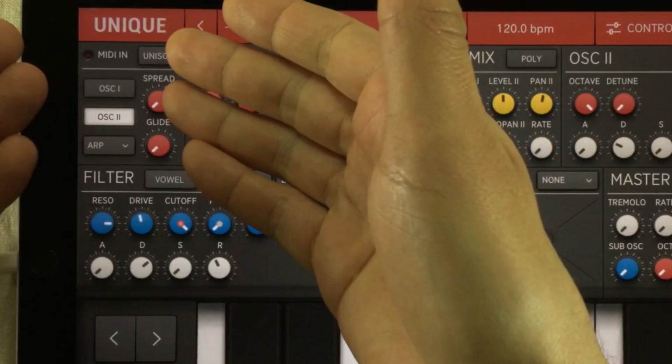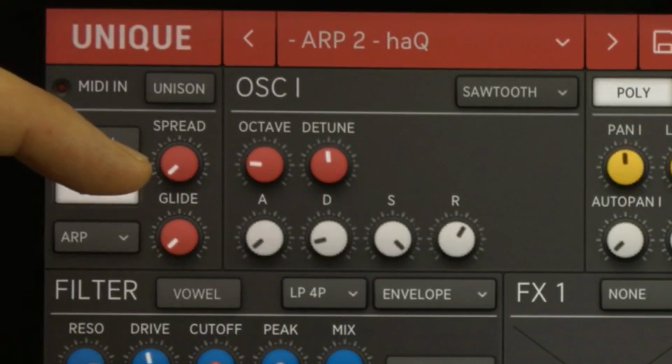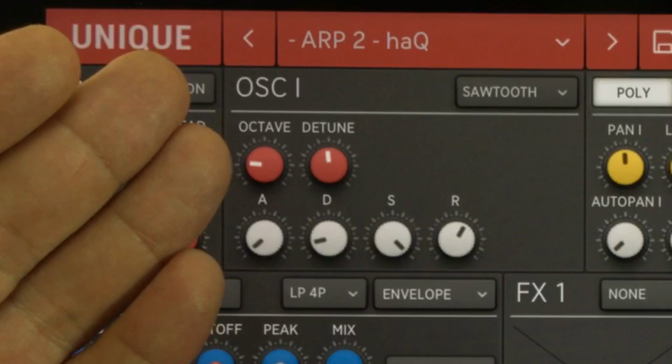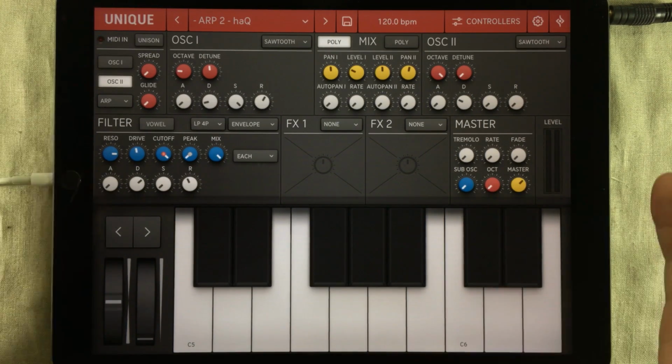Now, if we look over here, we can find the unison mode with spread functions or detuning mode, as I used earlier in this episode, and also settings for the arpeggiator. And the cool thing with the arpeggiator is that you can have the arpeggiator on or off for each of the oscillators independently. And this is pretty cool.